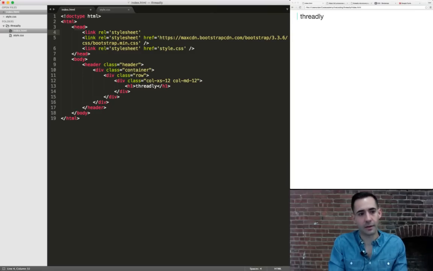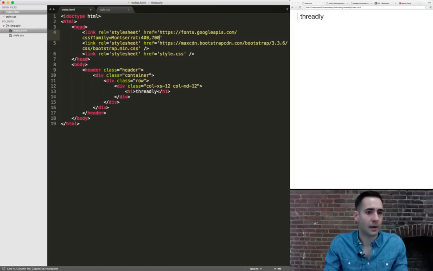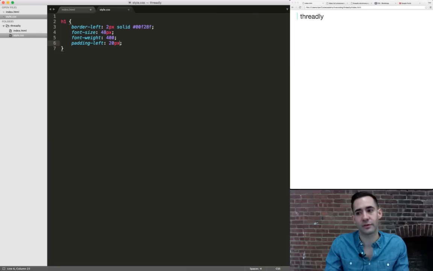And the href will be the link to the Google style sheet. I'm going to copy and paste it because it's a little long, and I'll read it off. It's just https://fonts.googleapis.com/CSS, and then the question mark family equals Montserrat. And we want to include both the 400 weight and the 700 weight. By including the 400 and 700 weight, that's what allows us to style things with the font weight at 400.